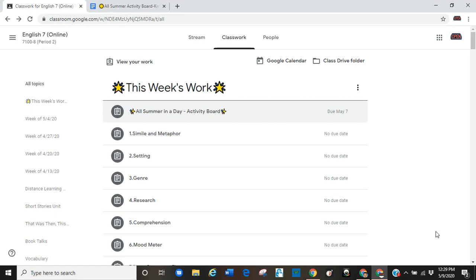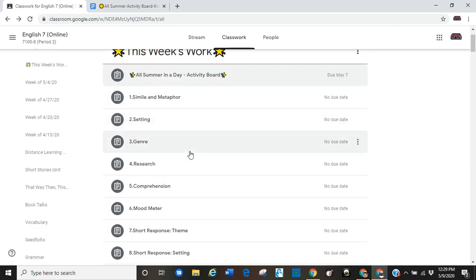Another option for submitting an activity is to just go through the list of activities in this week's work, number 1 through 9. If you don't want to go directly through the activity board and read it, you can just click on one. So let's see here, setting.